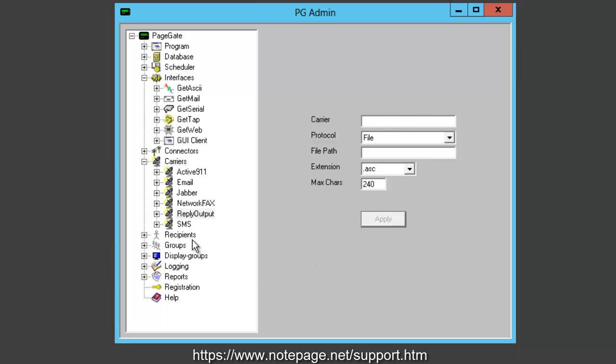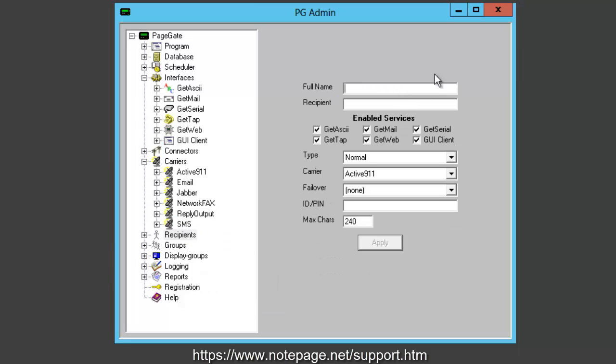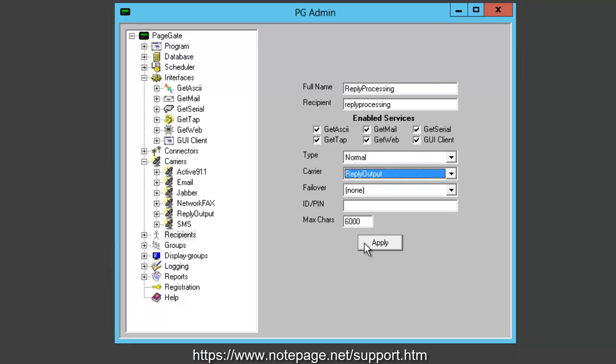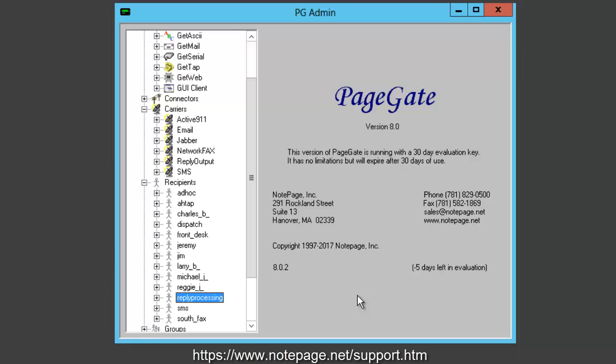Now we'll need to add a recipient to represent the method of translation. To do so, right-click Recipients and select Add. Give the recipient a name, something straightforward like Reply Processing or Reply Files. Set the carrier to the file protocol carrier you just created. Then click Apply to add the recipient into the program.